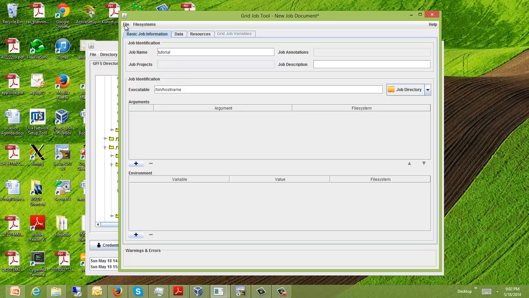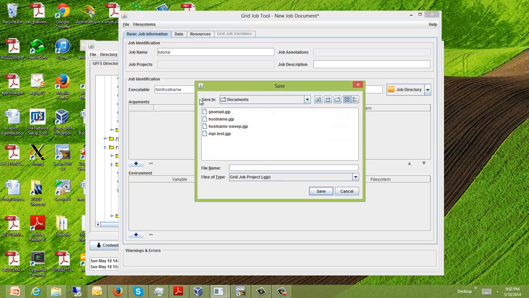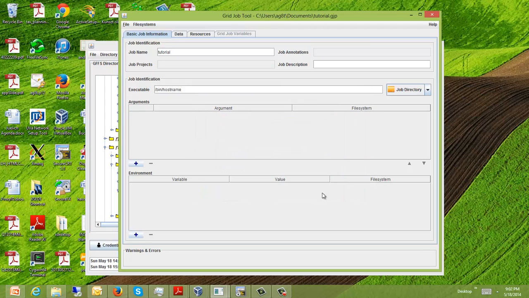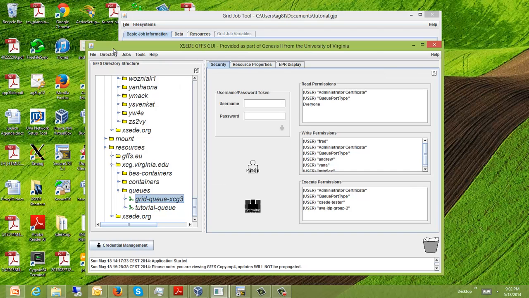So now what we can do is we go up here, and I can save this for future use. In fact, I'm going to do that. I'm going to call this one tutorial. And then later I can just open it directly if I want to modify it. And then when we're done, we just say submit the job. So what that's going to do is submit the job through to this grid queue. And so we can see that.